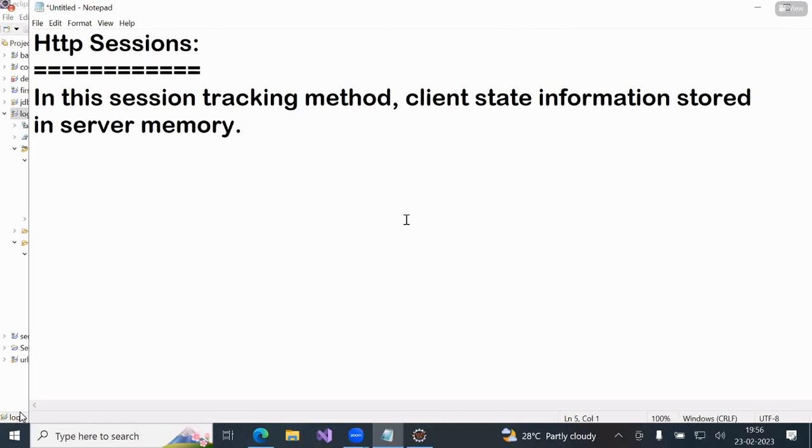In this session tracking method, client state information is stored in server memory. Worldwide, crores of people will shop, and all people's items are going to be stored in the server. In that situation, an ID is required to identify the client. Write it.